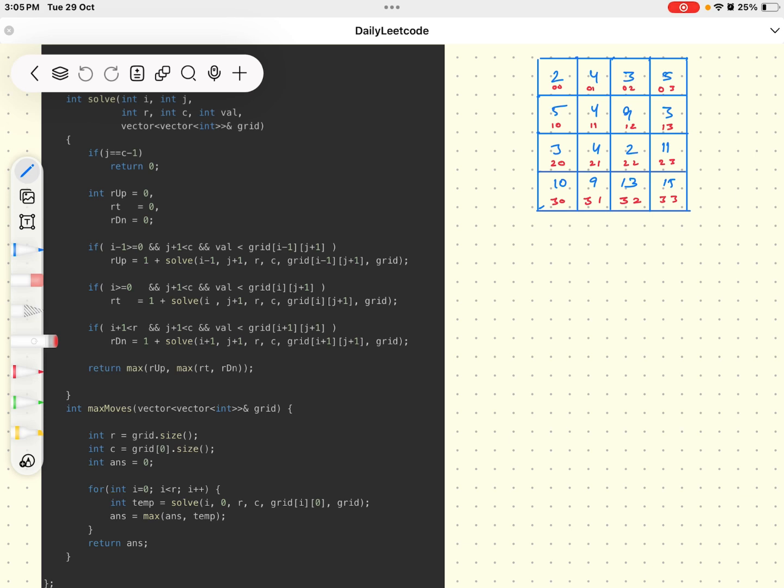In the recursive solution we will send i, 0, which is the row, the current pointer, depending on whether the DFS call is starting from this point, this point, this point or this point. We are sending the row, the column and the grid value over there. We are sending this 2, for the next iteration 5, then for another iteration 3 and at last 10.